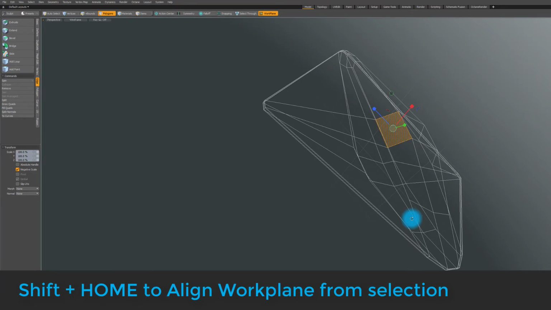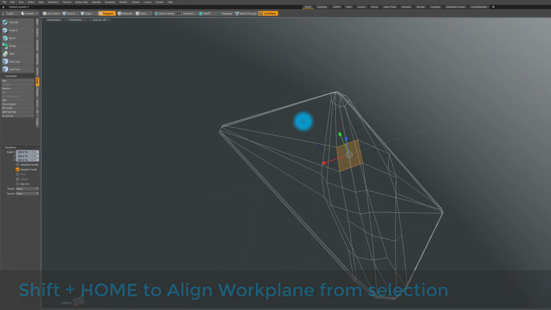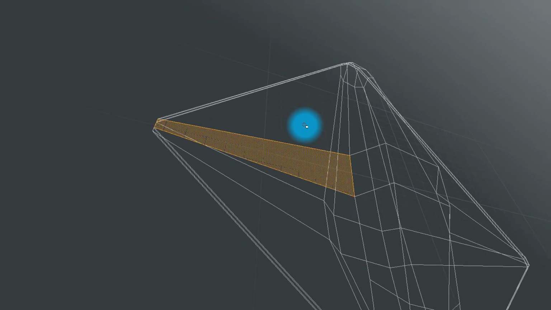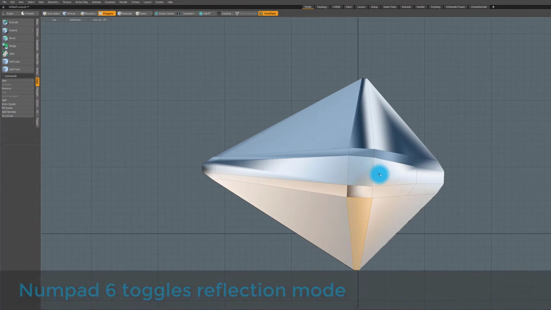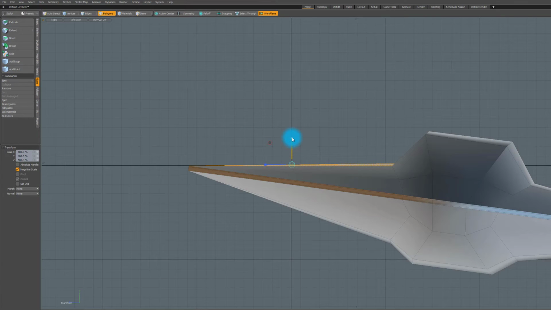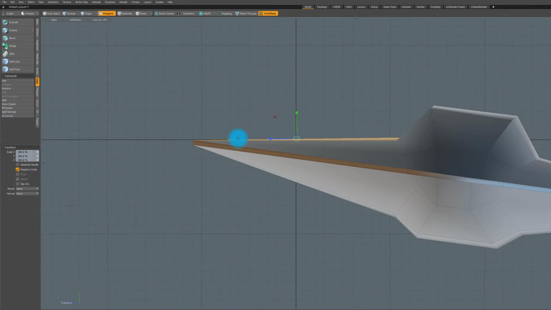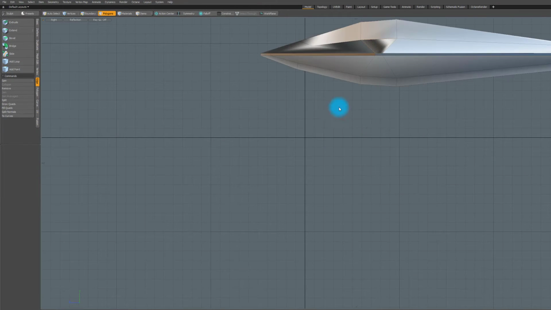And then if you press Shift Home, it resets the work plane to your selection. So if I press here and press Shift Home, now my work plane is in that selection. And let me turn on the reflections with the six. See, this is a really easy way to start eliminating twist in your polygons. I'm not going to do it for this one, because over here it's going to affect my bevel. So you always have to be very alert of the rest of your model. But see, now that we cleaned up this edge, look how nice and clean it looks. If I press End, I go back into regular mode.